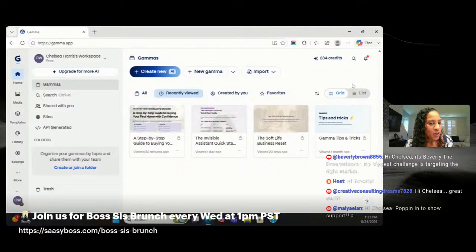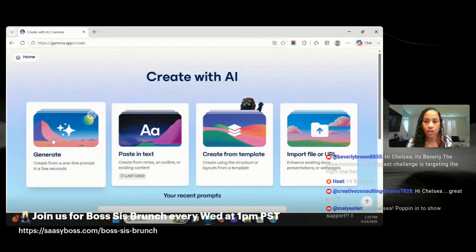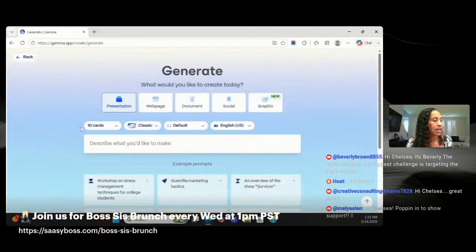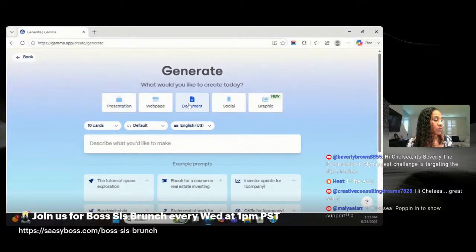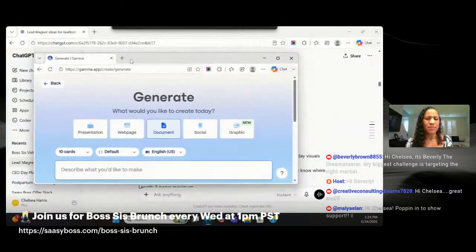So you can go in here, and I'm just going to show you my process. I went to create new in AI and it says generate. Here's where you can select presentation, web page, document, social, graphics. So I selected document, and then I pasted that prompt that ChatGPT wrote for me. I pasted it in here.